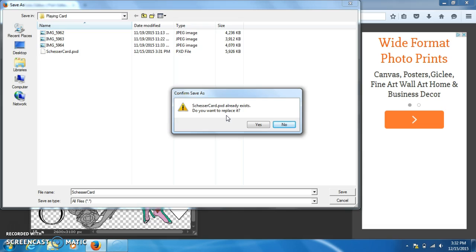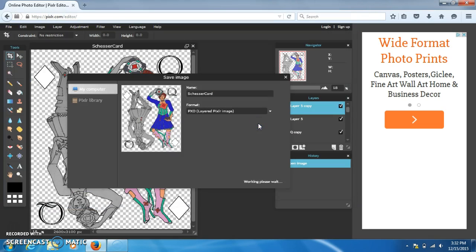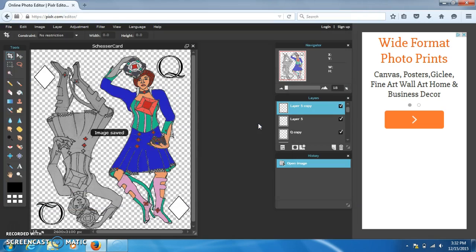You don't want to just rename it S. Chesser Card 1, or you're going to have 8 million files. So yes, you want to replace. So click Yes. And then you know your newest file is on there.